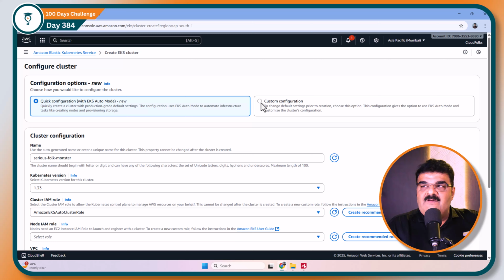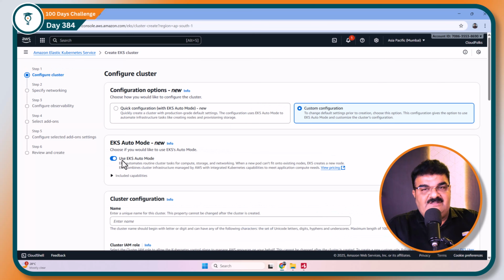Now you are aware of quick configuration with EKS Auto Mode. You are also aware of custom configuration with EKS Auto Mode enabled, but you are not aware of custom configuration with EKS Auto Mode disabled, which is classic mode. In this video, I am going to talk about this particular mode. So let's start.